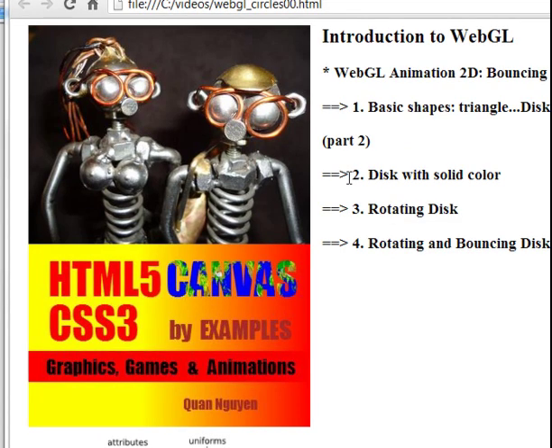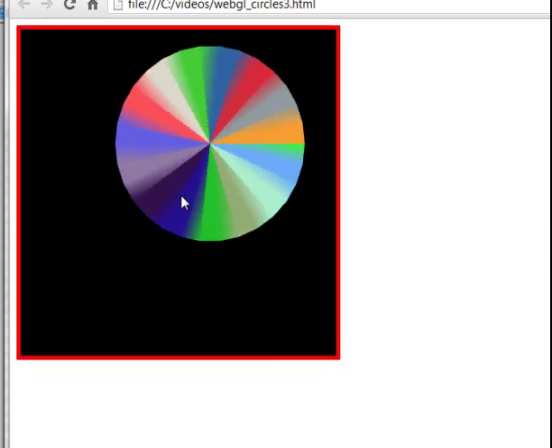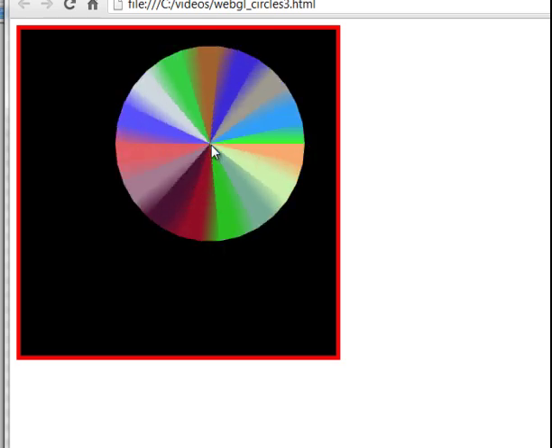We have completed lesson 2, the disk with solid color. Next, we want to rotate the disk. We want to do some animation. If you look at the disk here, the center vertex of the triangle is common and it's not changing. The other two vertices of the triangle keep on changing.